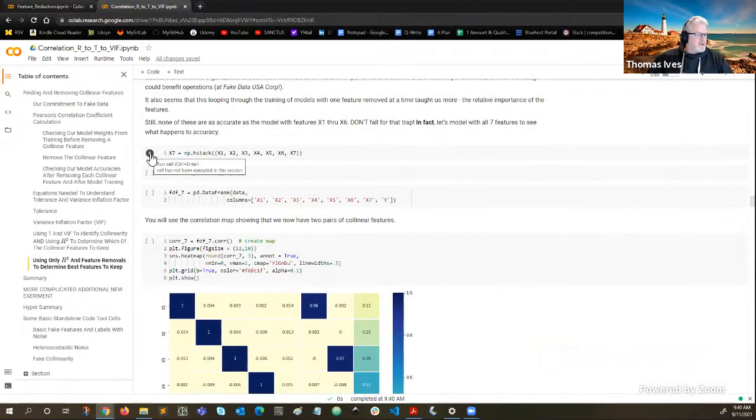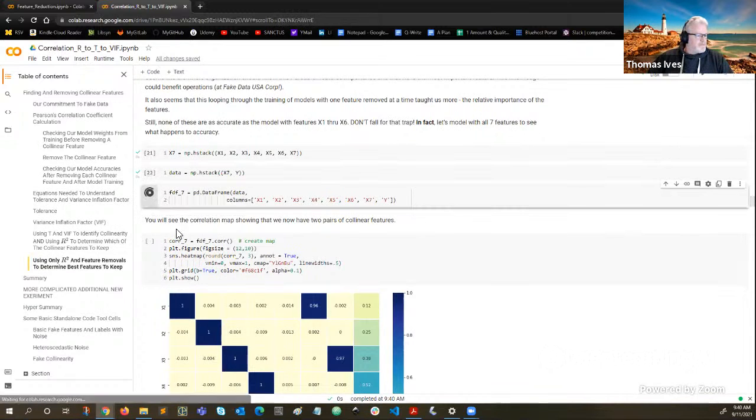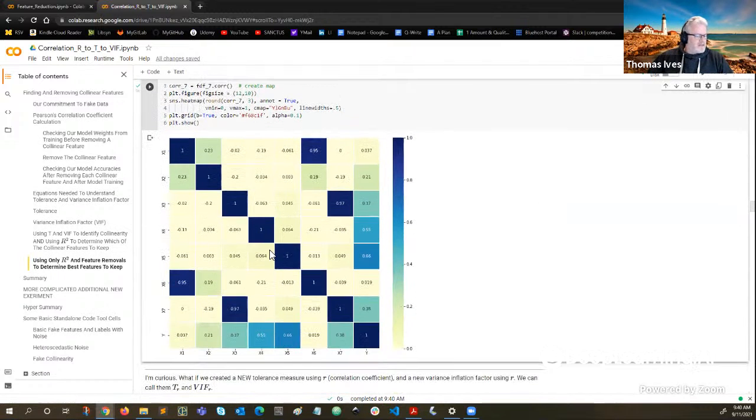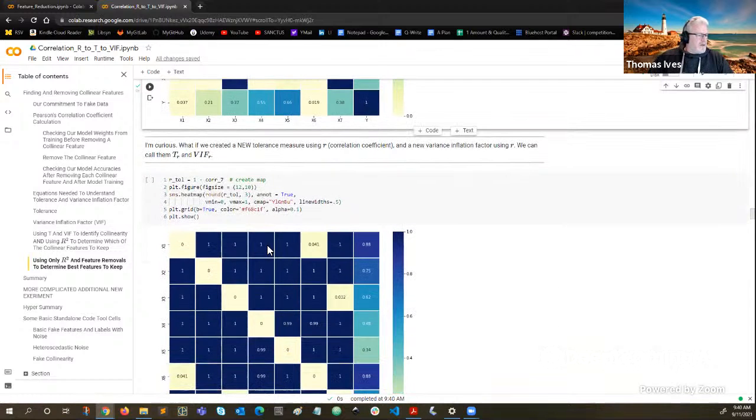Now we're going to create a bigger stack of collinearity. And I improved the coloring this time. So now we can see X1 is collinear with X6 and X7 is collinear with X3. But which ones to keep? Well, I just did this curious thing. I did a kind of a fudge.